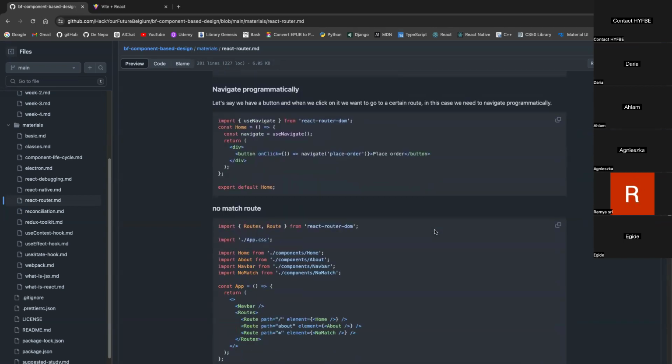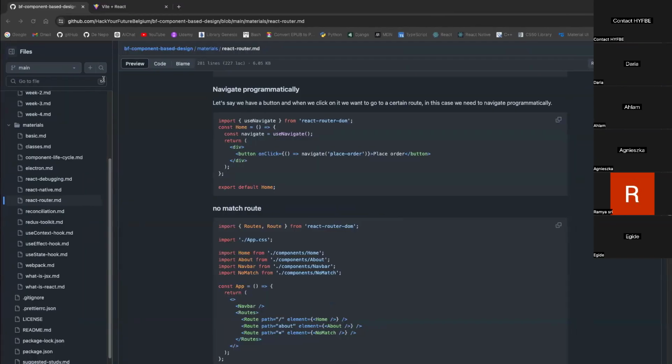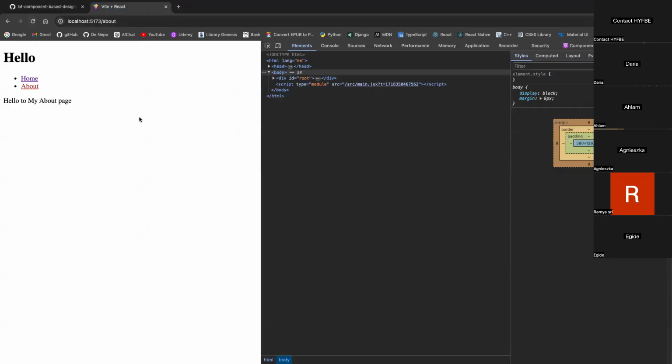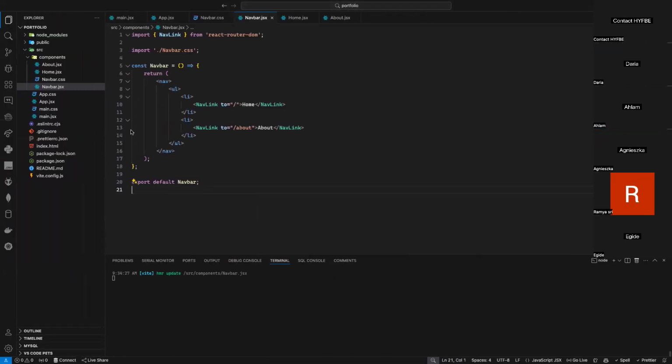Navigate programmatically. I think this one is quite interesting as well. Let me go here. Now what I want to do here, when I go to the home page, I want to have a button. When I click on this button, I want to go to slash order, for example. I know slash order does not exist as a route, but I can create it. So let's try to do that. So navigate programmatically, it's quite interesting actually.